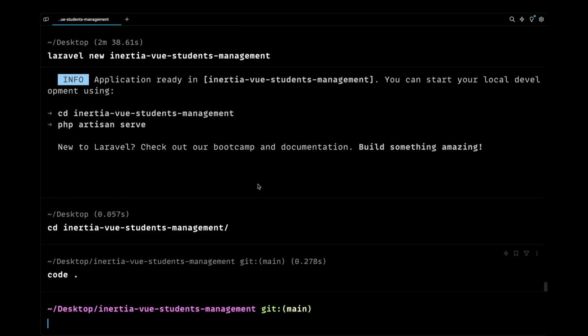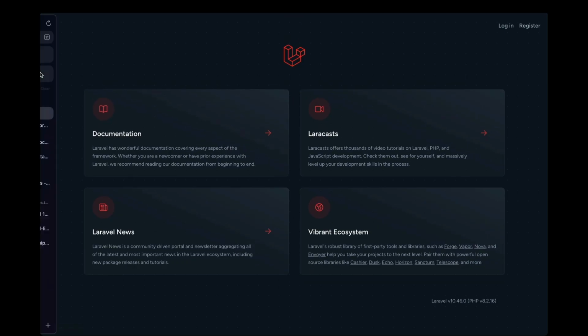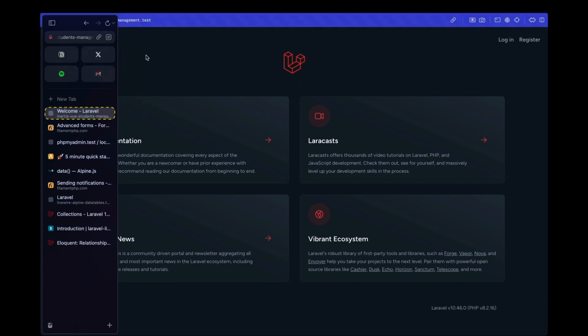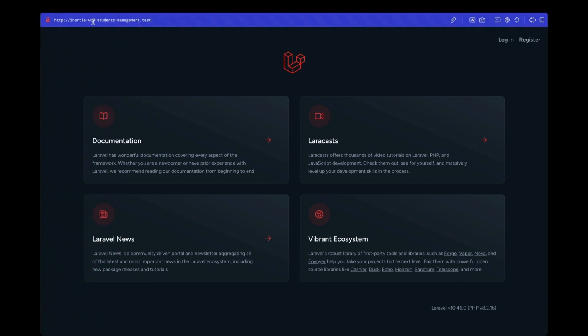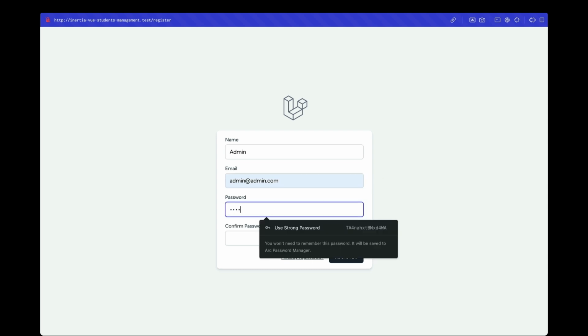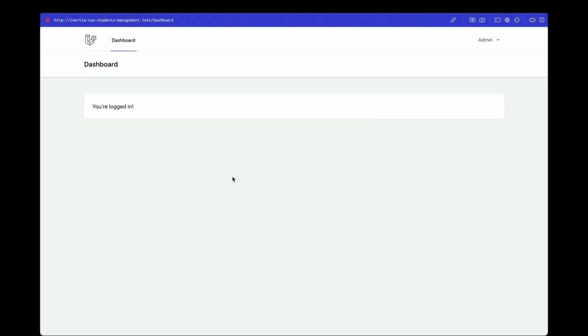And let's go ahead and open that in our browser. I'll just reload, and this is the project. Let me go ahead and toggle the developer mode, because this will let us view the URL that we are currently serving. And again, I'm using Laravel Herd to serve my site. So let's go ahead and register a new user. I'm going to name this admin. The email is going to be admin@admin.com. The password is going to be password. And this is the project.